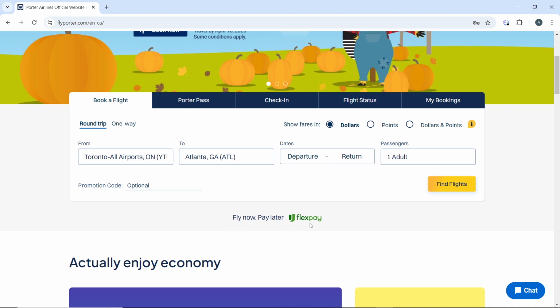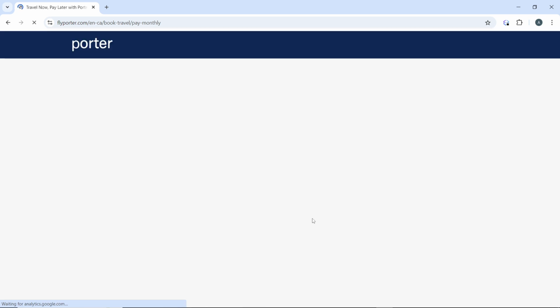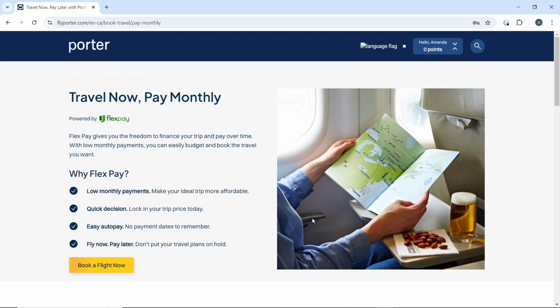That's fly now and pay later option with FlexPay. So click on that, and once you click on that, it allows you to secure a fare without paying the full amount upfront. So review the terms and conditions to ensure you understand any fees or payment schedules involved. This is another way. And the next thing to do is to always check for prices directly on the Porter Airlines website, as they may offer exclusive deals that third-party travel sites do not.